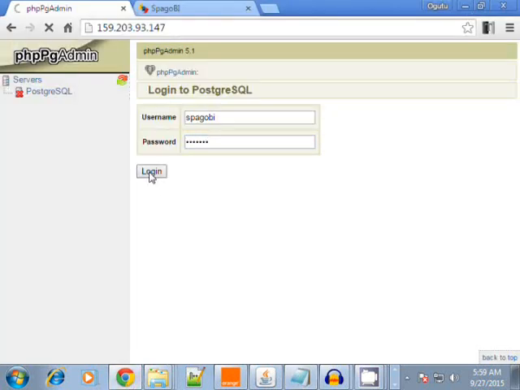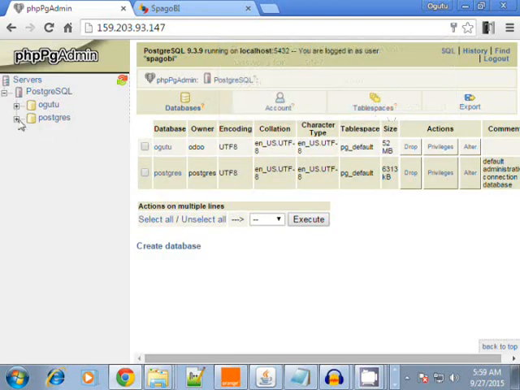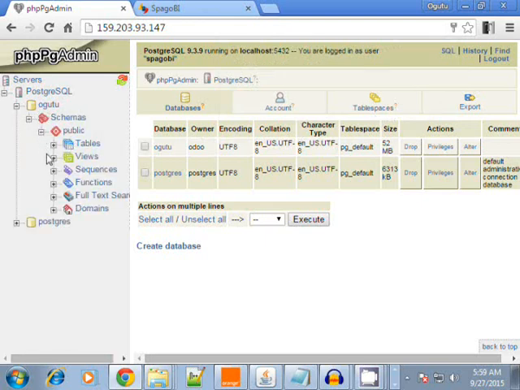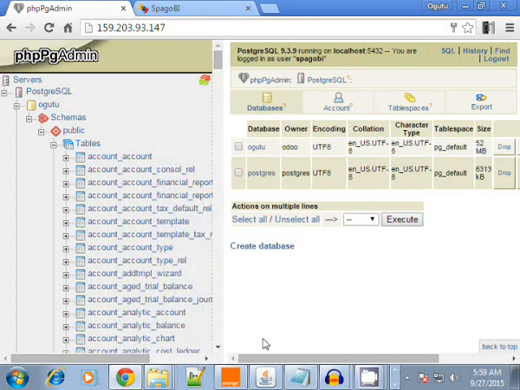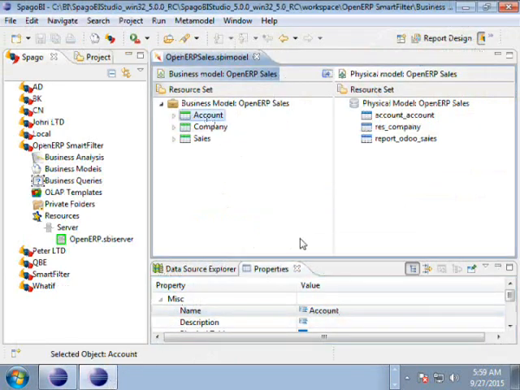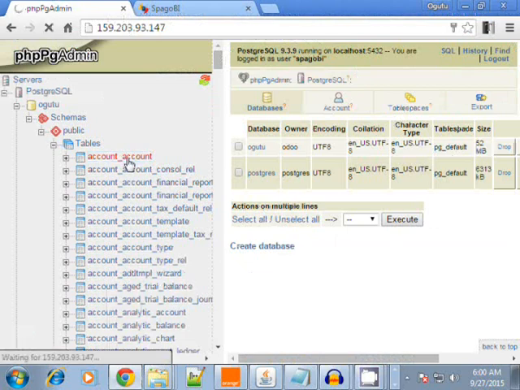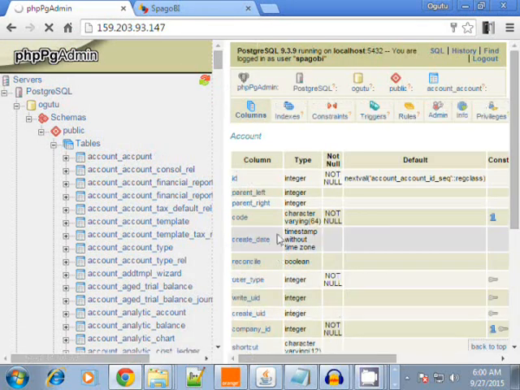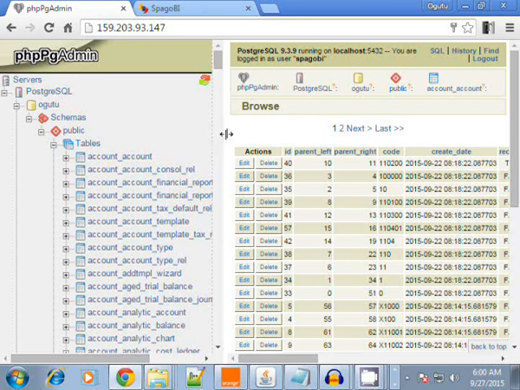We just want to see what kind of data we have in these tables. Alright, so if I click on the database of Odoo, and then if I go to tables, the first table that we had selected was account. If you go back to your SpagoBI Studio, this first table was account, you can see there. So what does the account table contain? If I click on account there, and then I scroll down and say browse, what kind of data does it have?